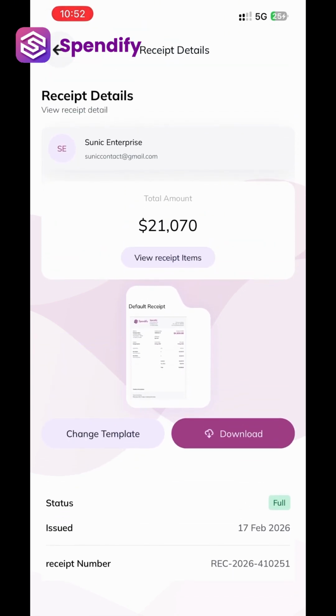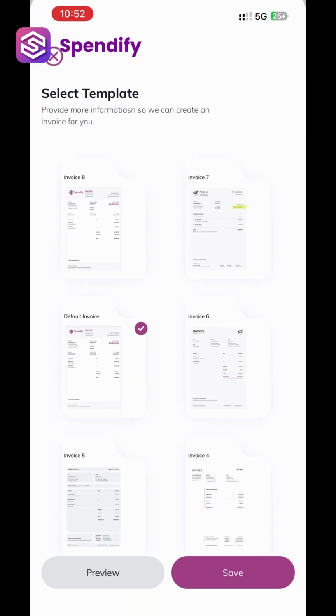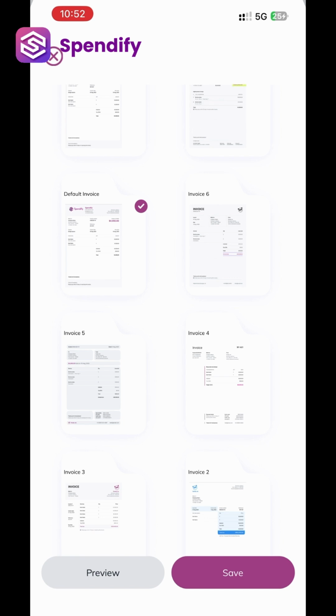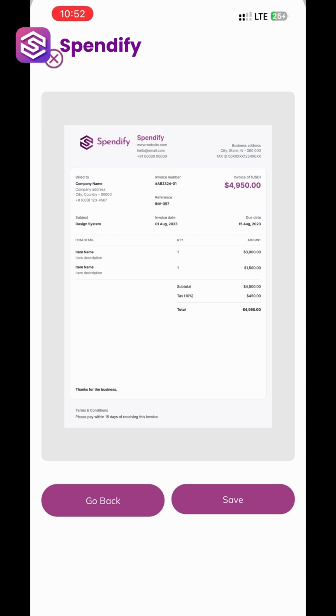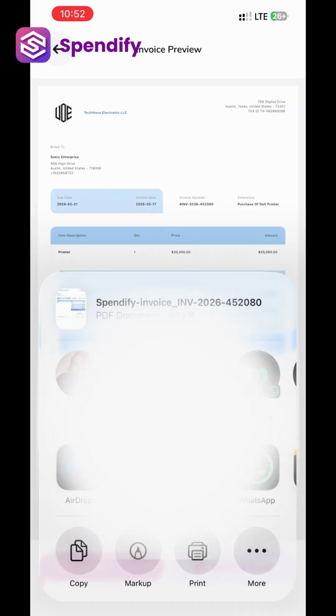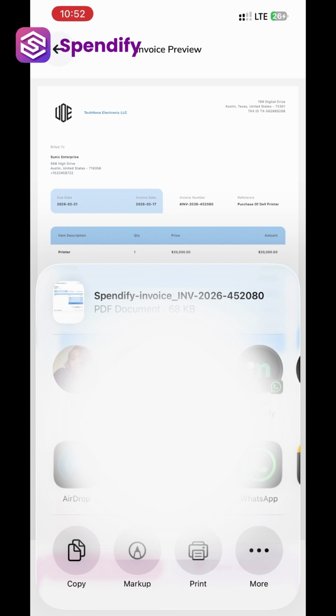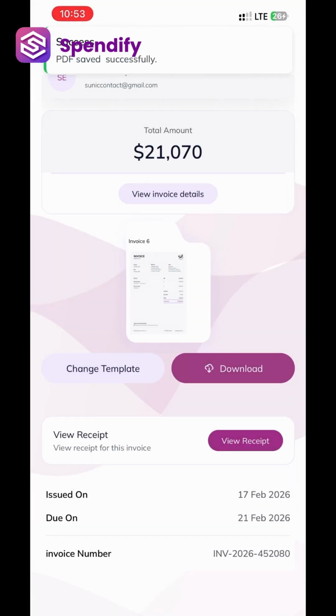Spendify also supports template customization. The user can open the template selection page, preview different invoice styles, and save the one that best fits their brand or preference. After selecting a template, the invoice preview updates accordingly. The invoice can then be downloaded and shared through available channels, such as email, messaging apps, or other device sharing options. Another powerful feature is receipt generation.